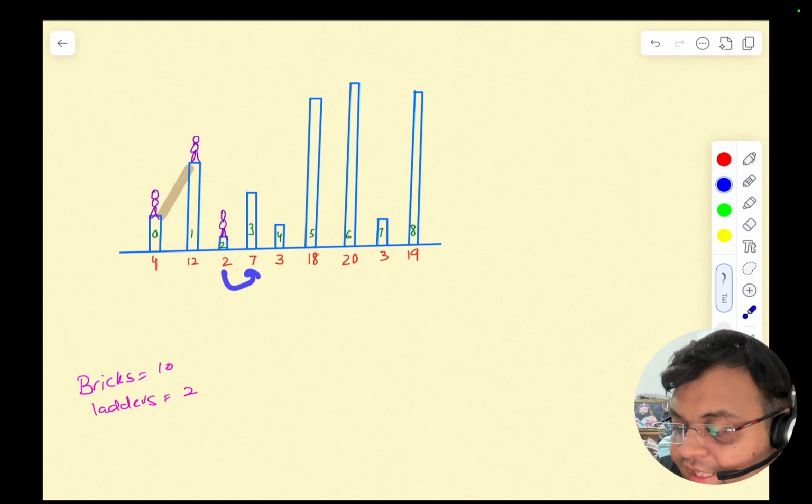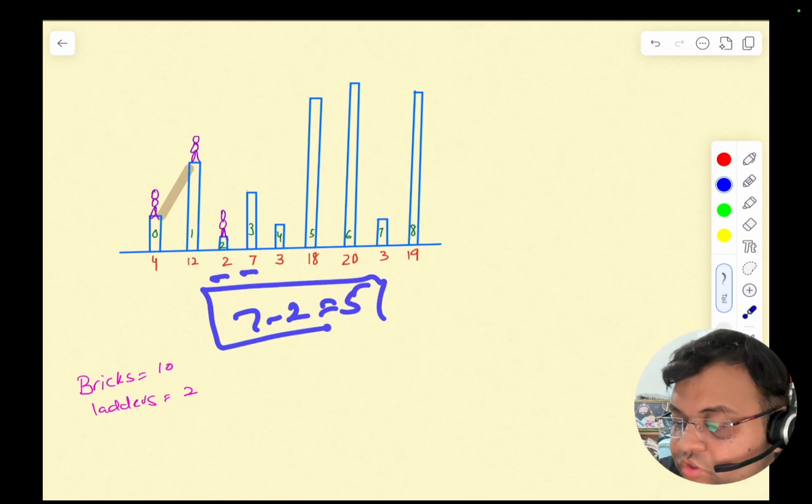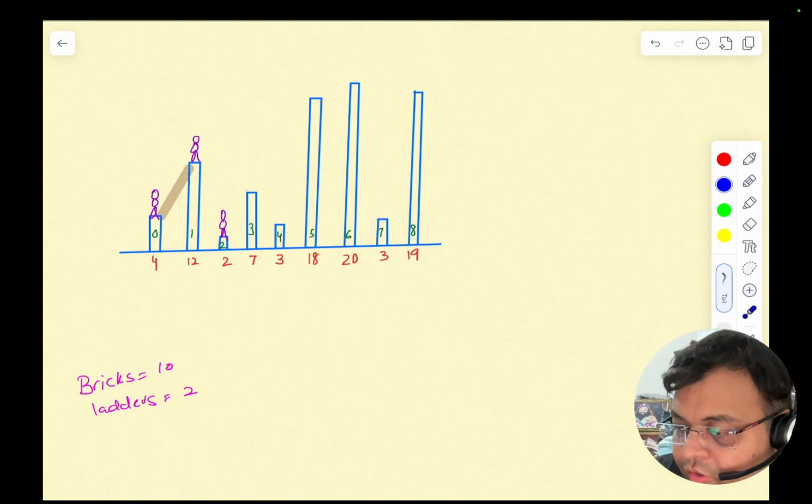What is the difference of the heights? 5, right? So he has to use 7 minus 2, that is 5. So he has to use 5 bricks to reach from building 2 to building 3.